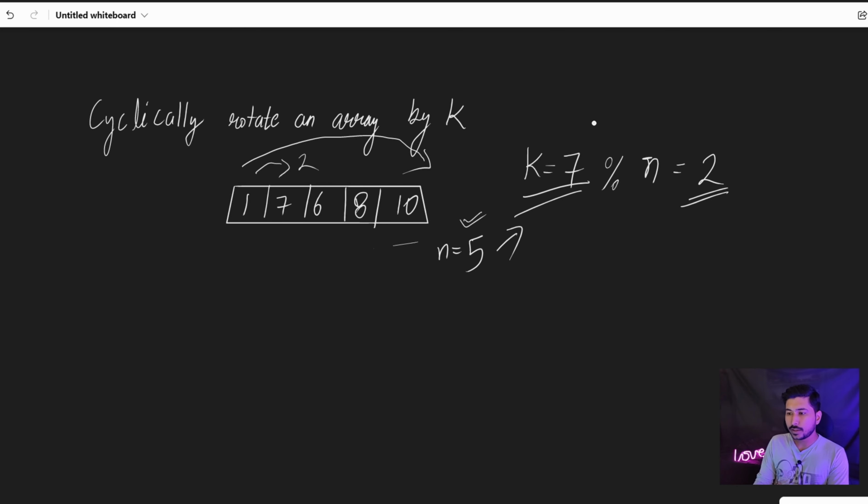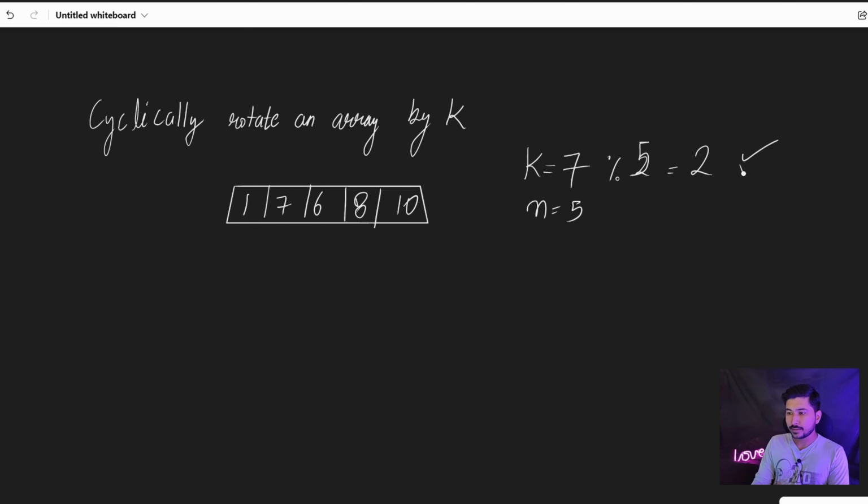You can check this out. 7 modulus 5 is 2, and after 1, 2, 3, 4, 5, 6, 7, you have to rotate this array by 7. So after complete rotation of 5 elements, you will only get 2 rotations left. So k can be anything. You just have to do a modulus to find out the real value, that is how many times you have to rotate this array. Okay, now we know that we have to rotate this array by actually 2.